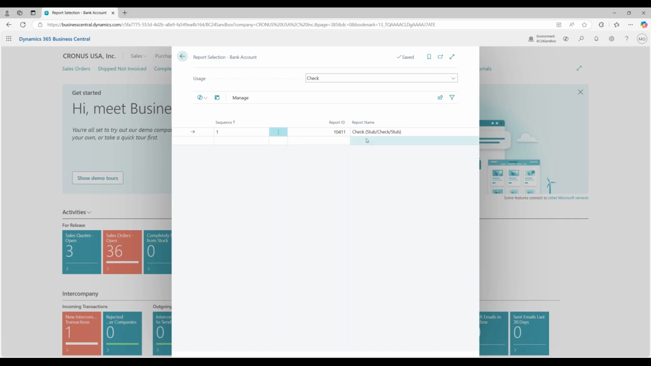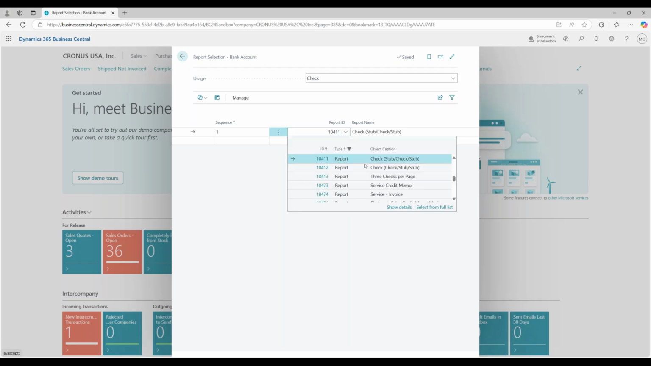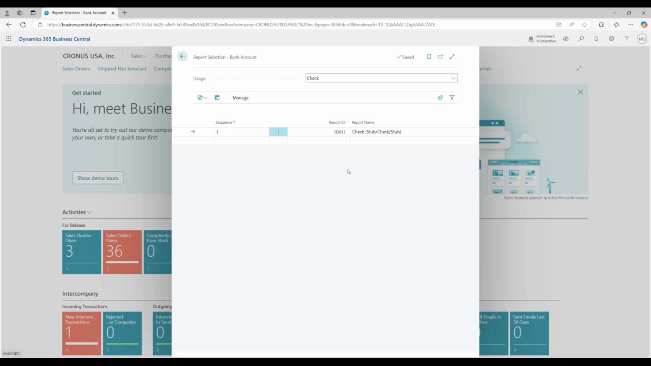The one that we'll walk through in today's demo is a check stub, but if I drill down to my list, you'll see we have a few other options, check stub stub, and there's one here for stub check as well. We'll keep it set to stub check stub, and I'll show you what that check layout looks like once we print it.